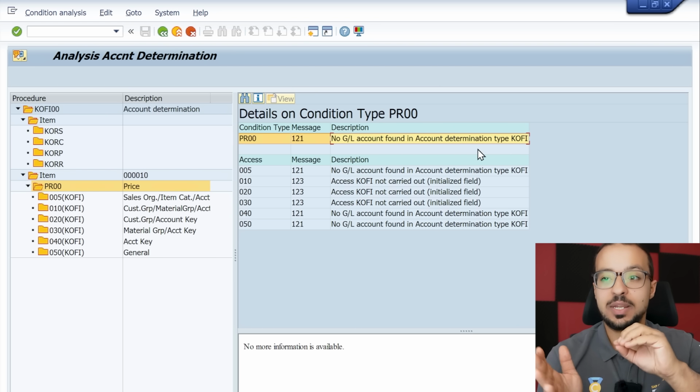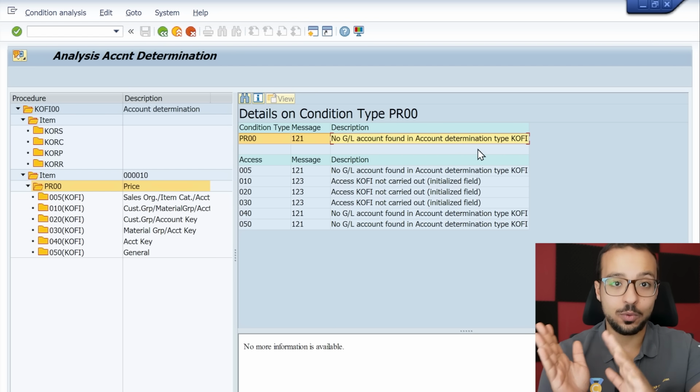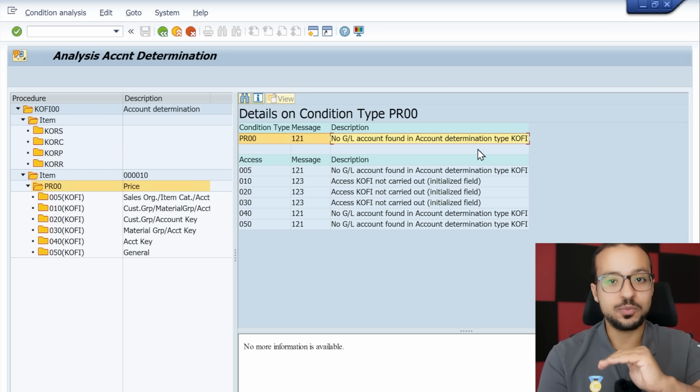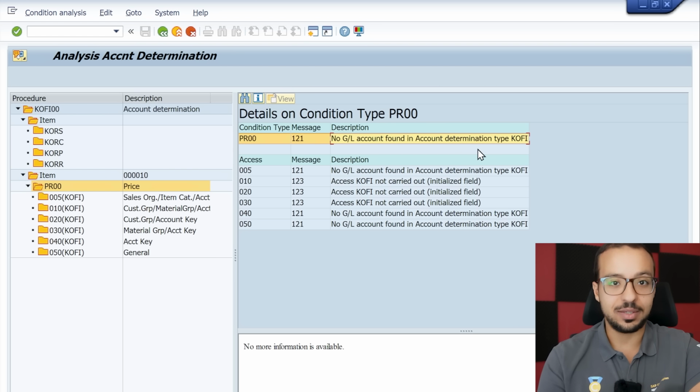All of this has been explained in detail in the SD account determination playlist. It is a full playlist that I created several years ago on the YouTube channel that explains from zero how to configure the account determination for SD with all the related details. So if you watch the other playlist, you will be able to understand completely everything that we have here.